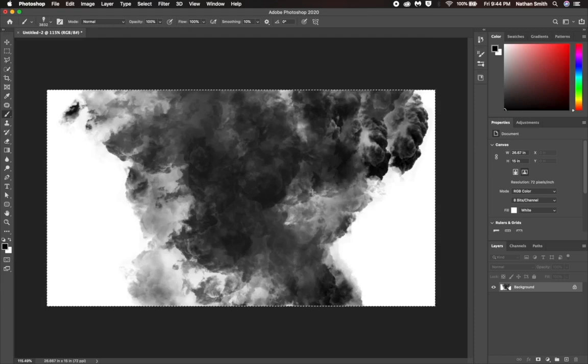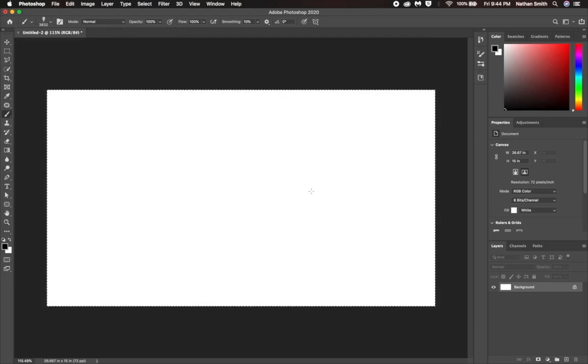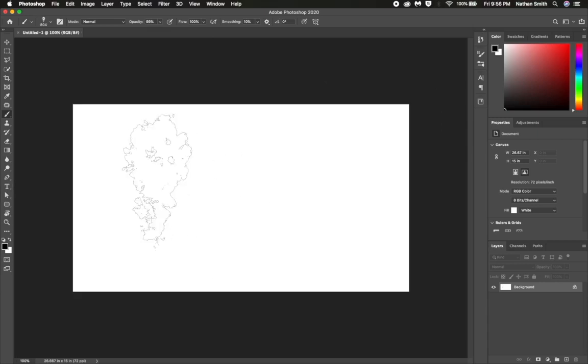Wow, that's amazing. It's a huge brush. Let me undo that, and I'm going to make the brush a lot smaller. And that's how you import a brush into Photoshop.